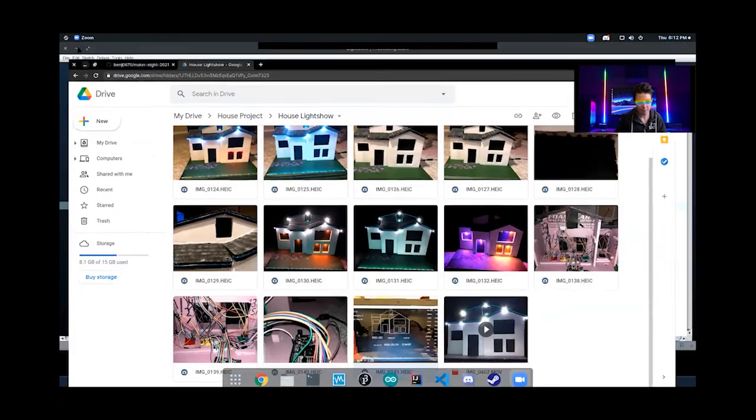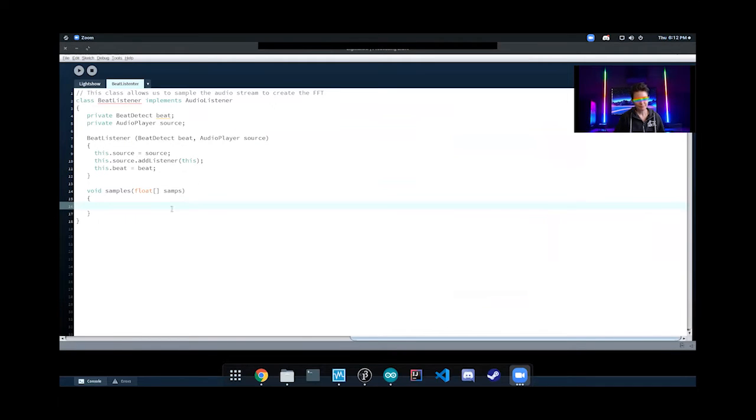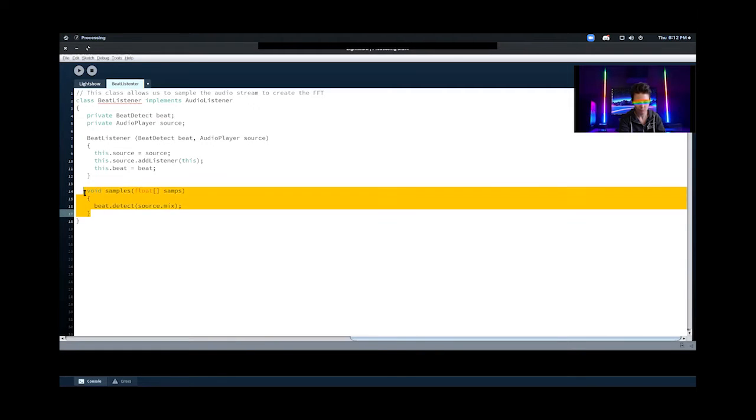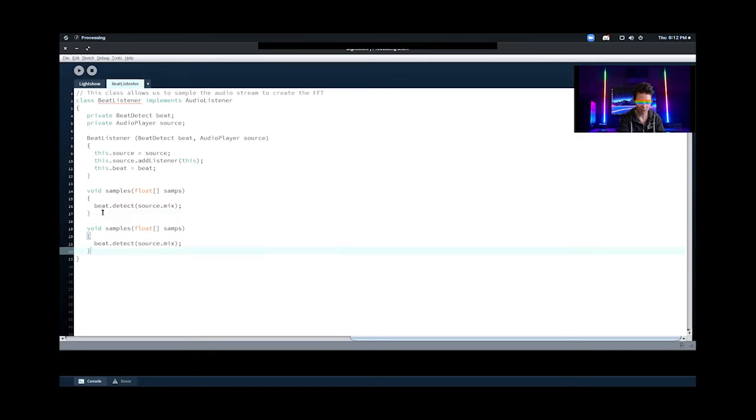If we get back to the code though, now that we're up and running, in this function here, we just want to do beat.detect, and we want to use source.mix. And what we can do is actually copy that, because we're going to do something exactly the same. But if we want to do stereo analyzation, we want to do samps L, and then the same thing, float array samp R. That's it. That's the only difference.